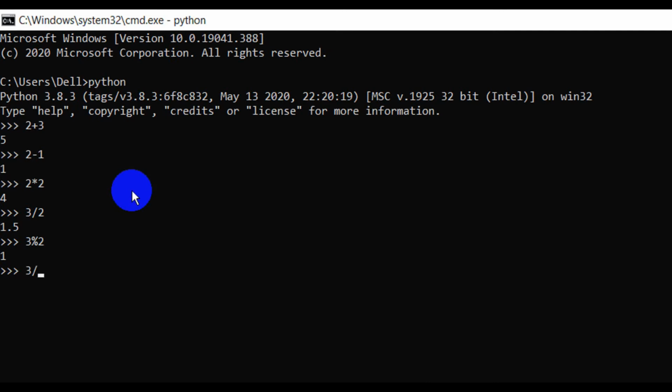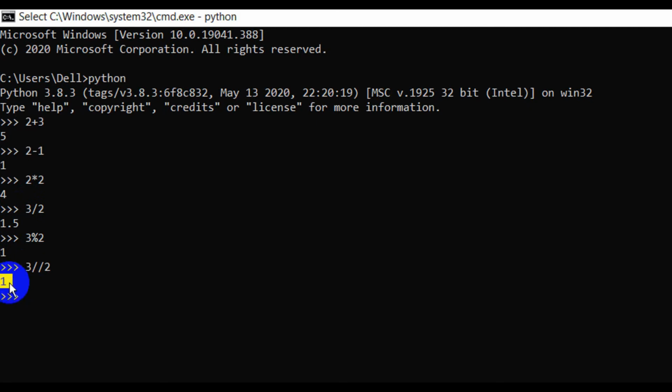3 // 2 gives me 1. Before, when we divided 3 by 2, we got 1.5 as the answer, but here we got 1. The reason we get this answer is because we are using the floor division. The // operator truncates the decimal without rounding and returns an integer as result.